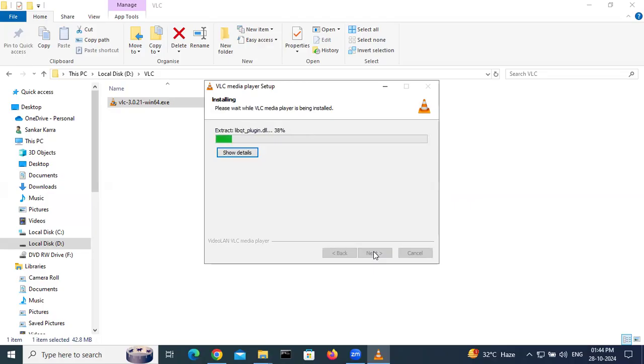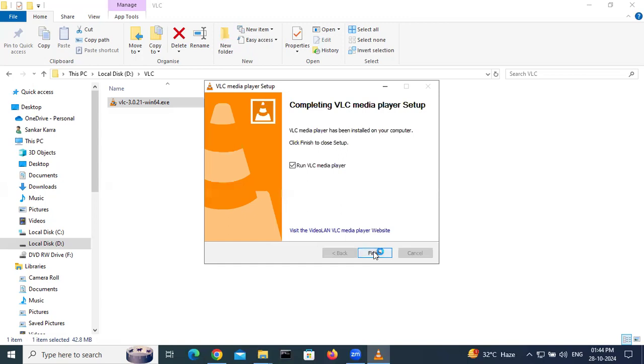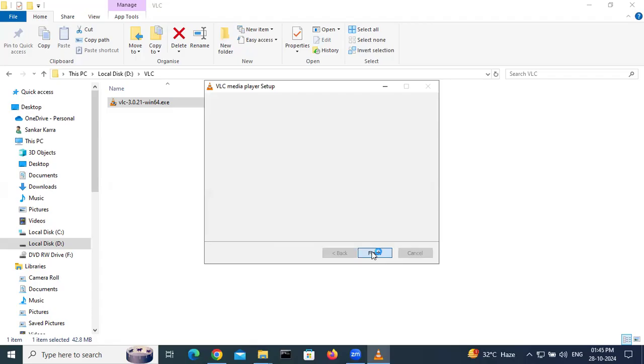It will take around 2 or 3 minutes to complete this process. Sometimes it will take only 1 minute to complete. It is just extracting the files. So see, it is completed within 1 minute. If you want to launch VLC media player, then check the mark. If you don't want to launch, uncheck like this. I want to launch, so I selected finish.